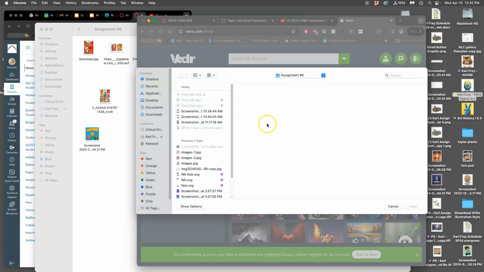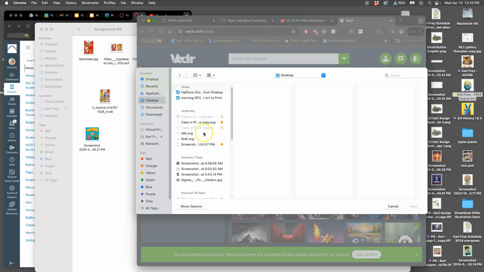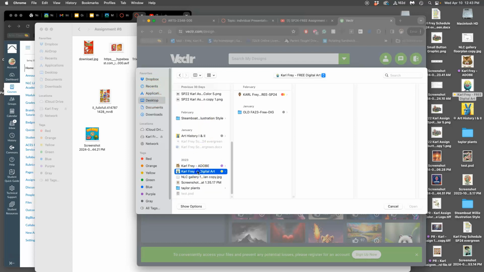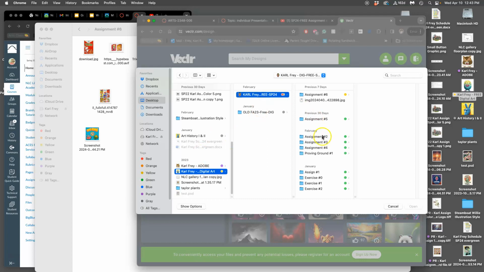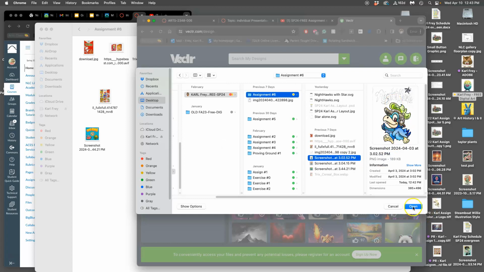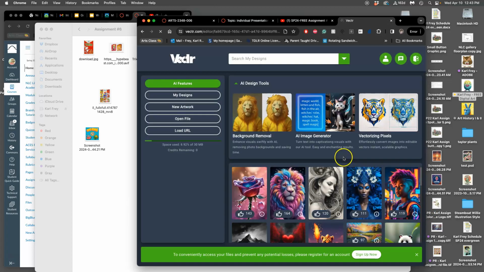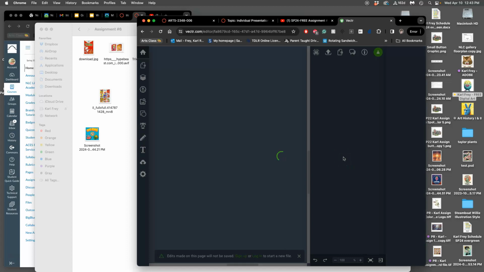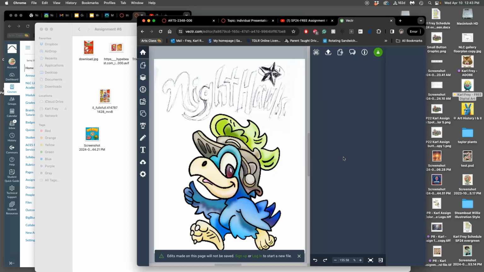The open file you're going to open is your sketch. So I'm going to go to my desktop, go to this digital art, go to assignment 6, and then go to my sketch of my text blocking. Just like when we made sketches for our logos and then went into Vectr.com to trace the vectors.